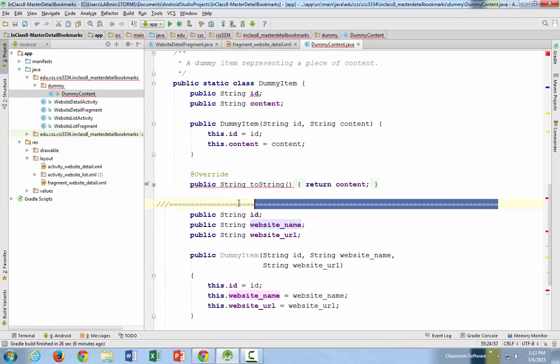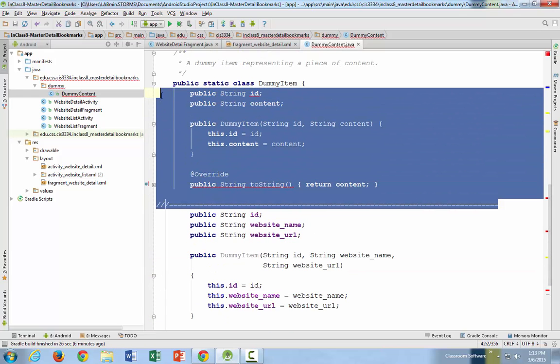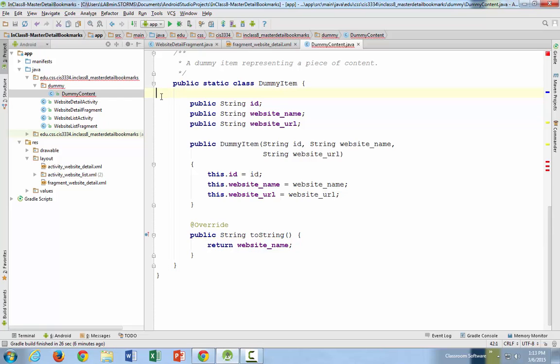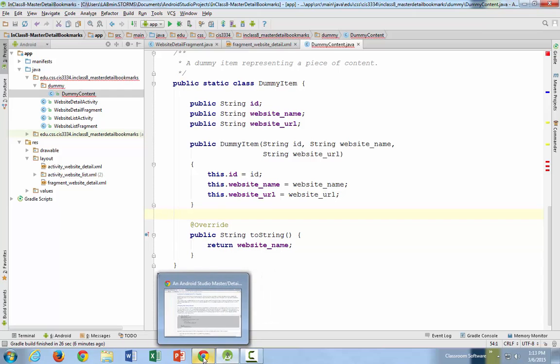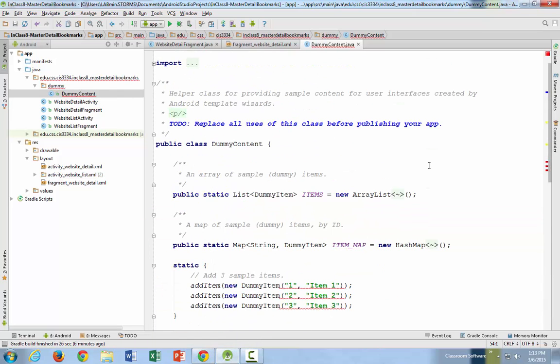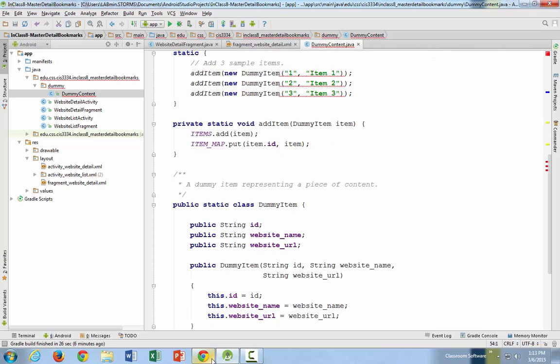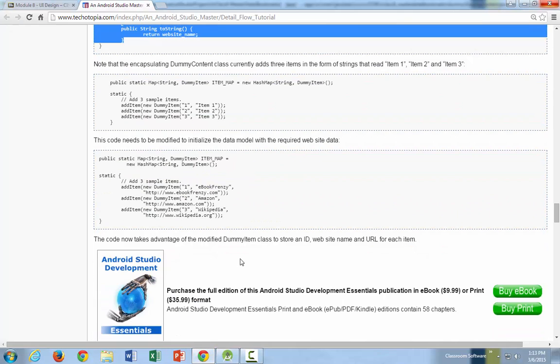Okay, so I'm going to delete the previous stuff here and just leave that stuff in here. Now we have this static creation stuff up above where we created 3 dummy variables, and we provided the ID and just the item 1, item 2. We're going to have to change this because now our constructor is 3 things.